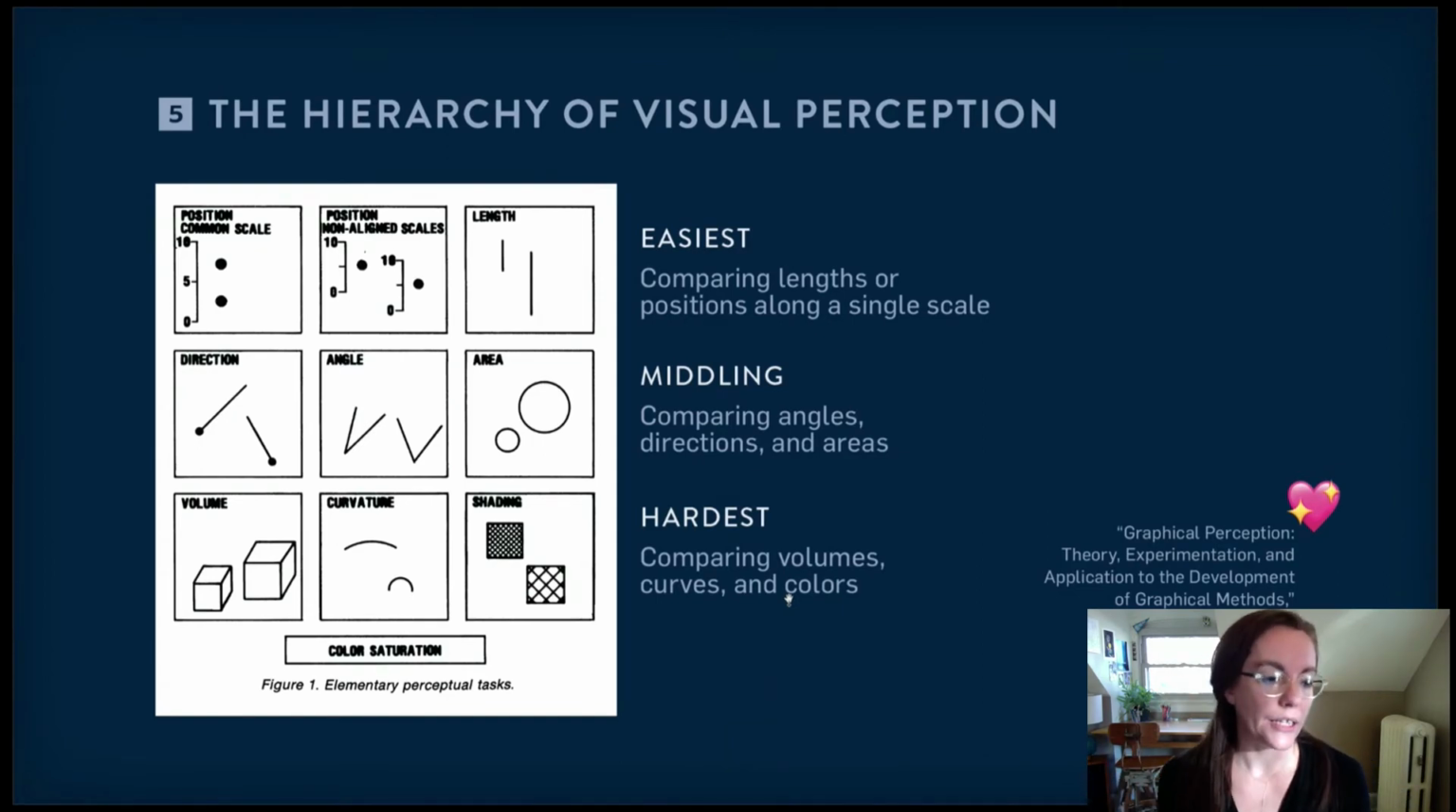Second, below that is comparing angles and directions and areas. Areas give you a ballpark sense, but it's hard to get precise comparisons with areas. Angles look sort of different. We perceive them differently depending on how they're oriented, and same with directions. So those are useful tools, but just know that when you use them, people may not be getting the precise values out of them if that's what you want.